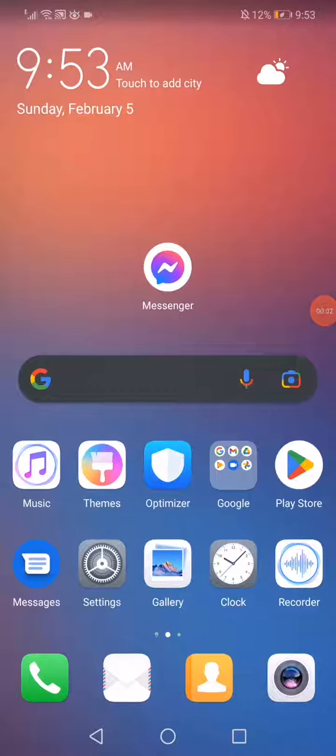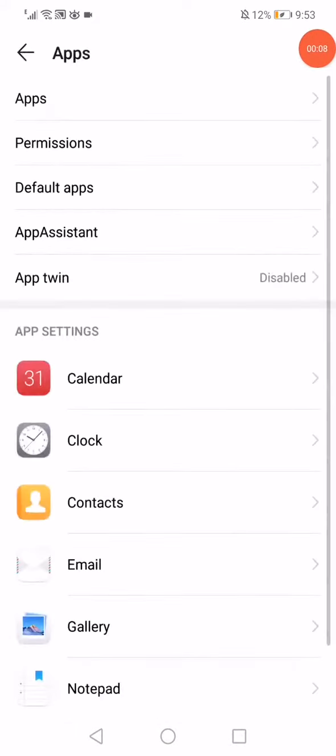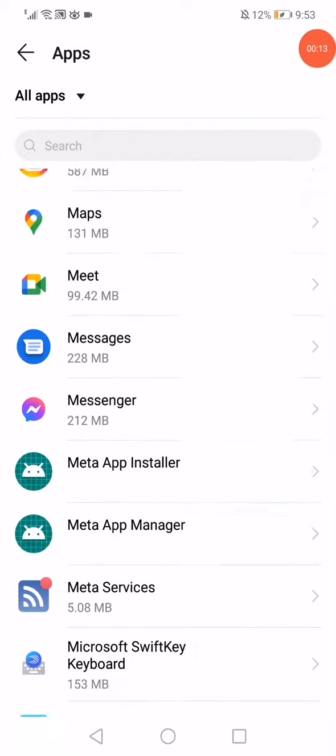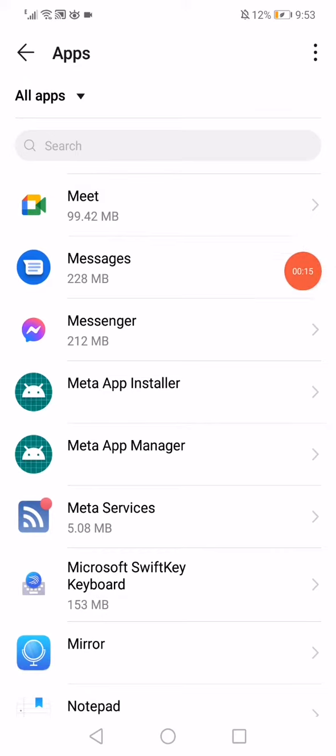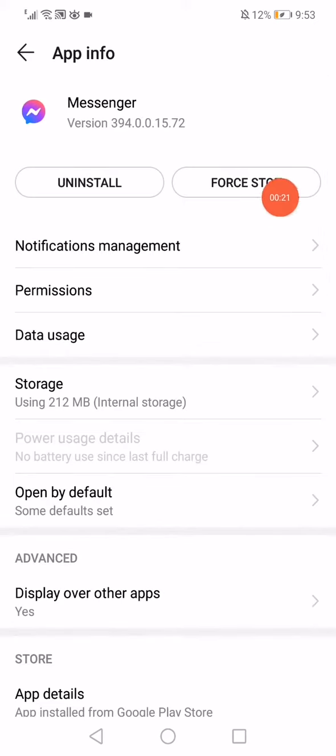How to fix Facebook Messenger not working? First thing guys, open the settings and then go to the apps manager. When you open the apps manager, on this page you will find all the apps. Search for Facebook Messenger and when you find it, all you want to do is click on it like this. After that click on force stop and then go to the storage or the internal storage right here.